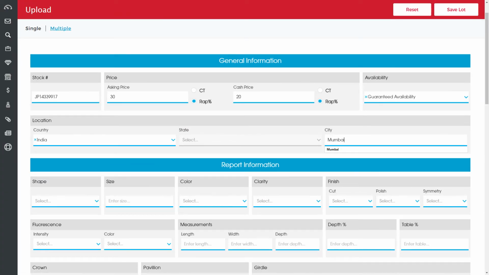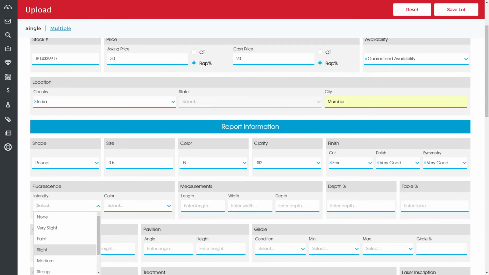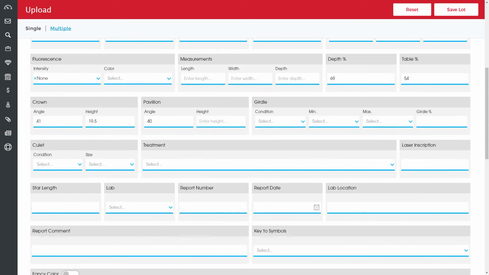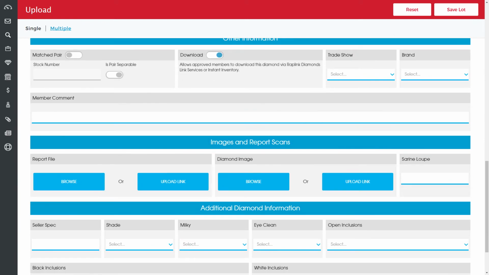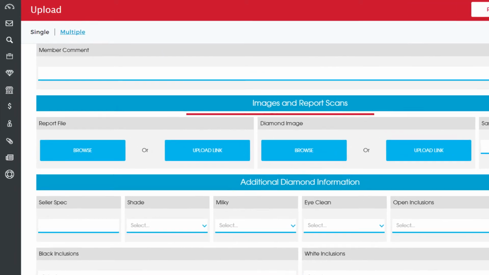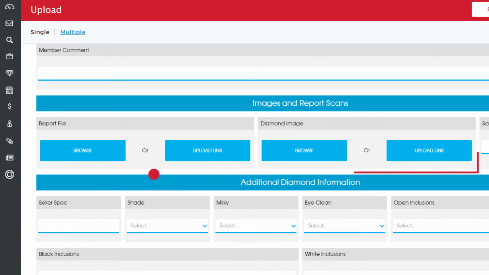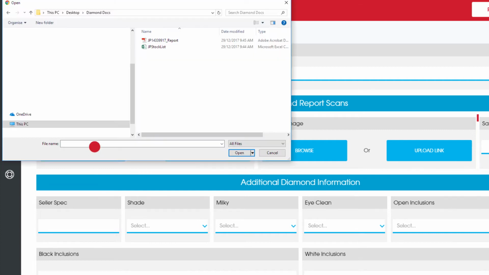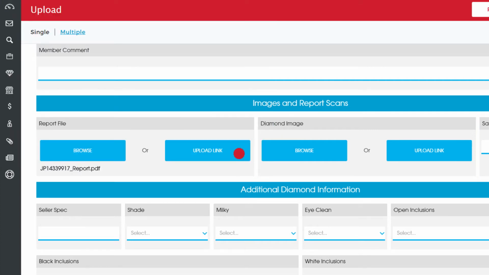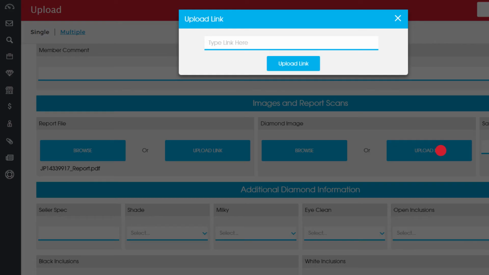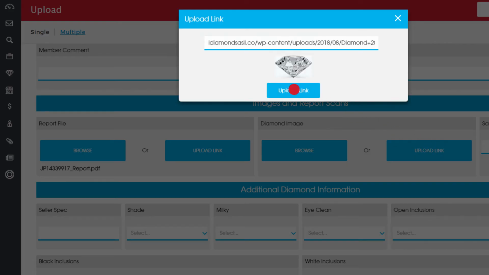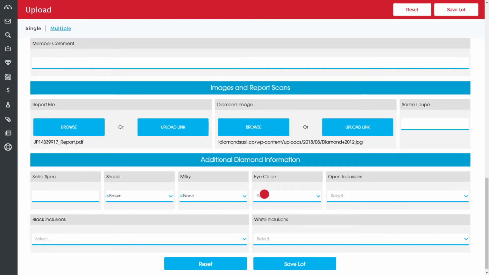Only a few fields are compulsory to upload your diamond, but remember, the more attributes you add, the greater the chance a buyer will find your diamond. You can also add a diamond report, as well as an image or video. Either upload directly from your computer or paste a link to the image. Now that you're done, click Save Lot.